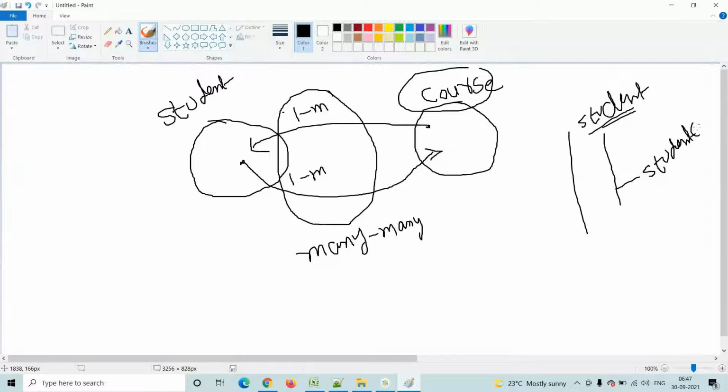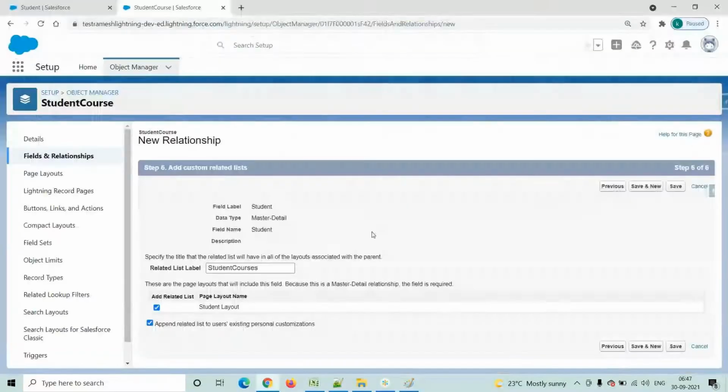That is nothing but the child. The child name is nothing but student course. This is the meaning. The related list label is nothing but the child, but technically we call it a related list. The parent is nothing but student. That related list name is student course. If you want, you can go and change it. In the backend, the object name is student course only.